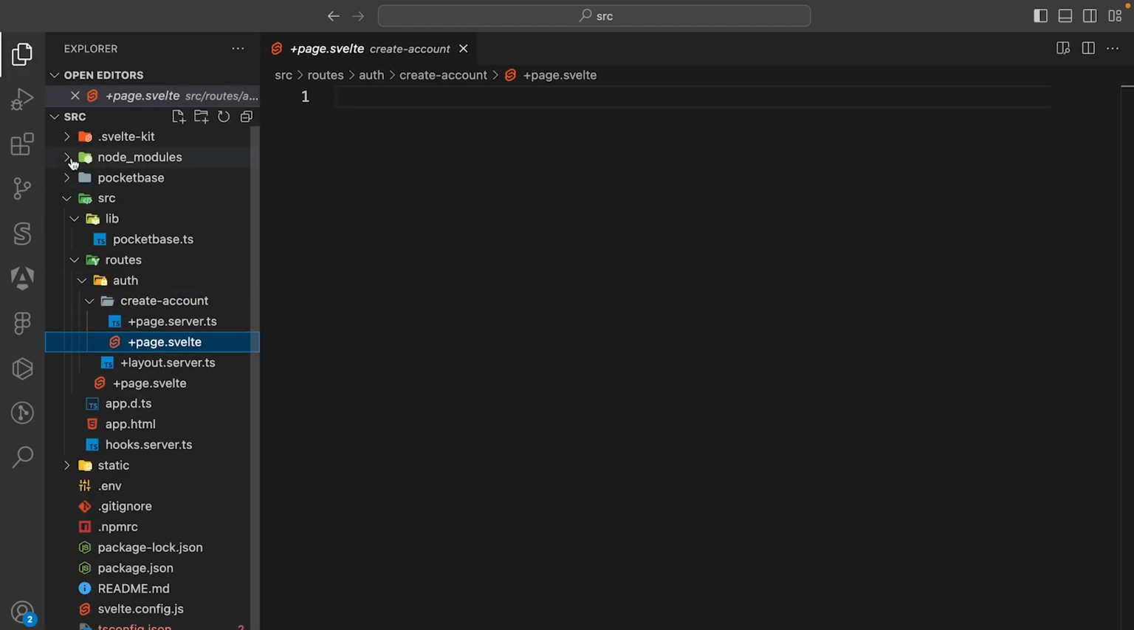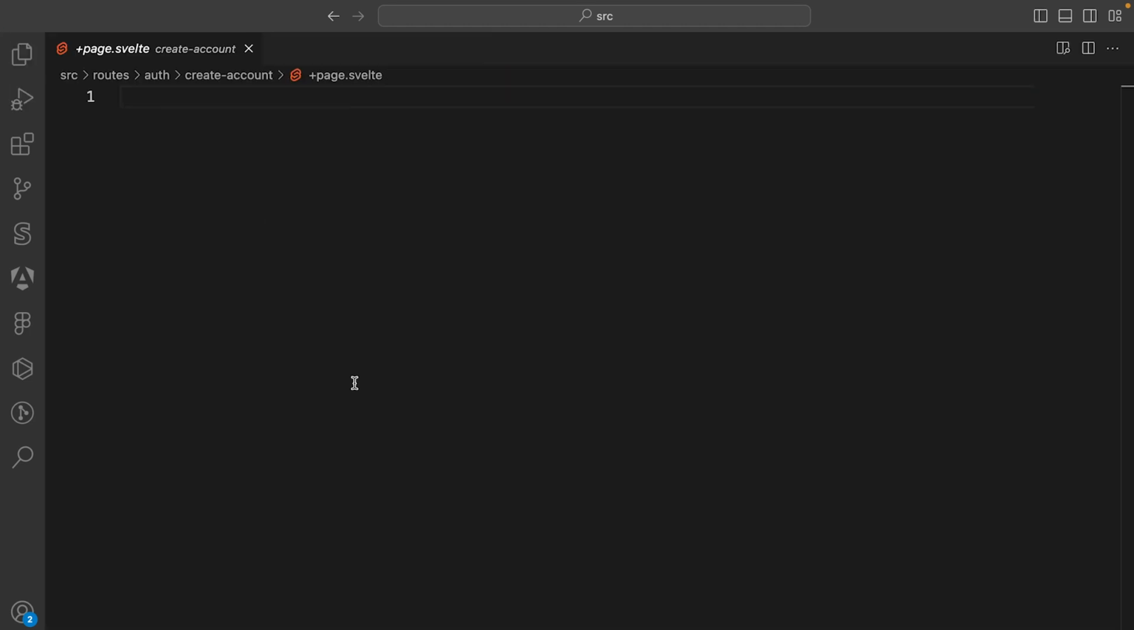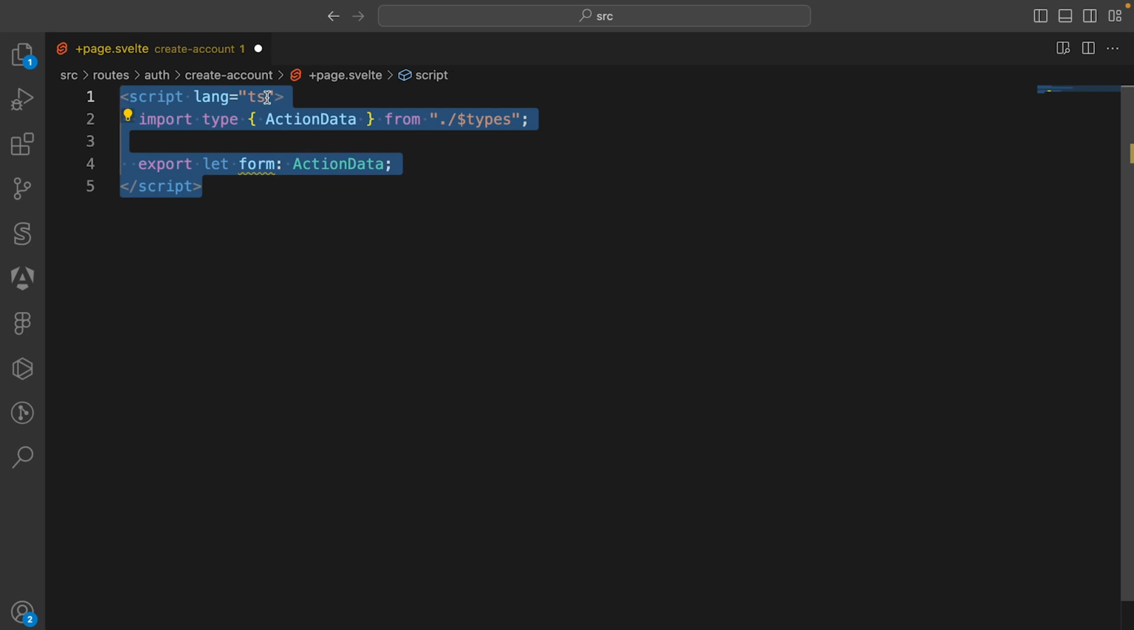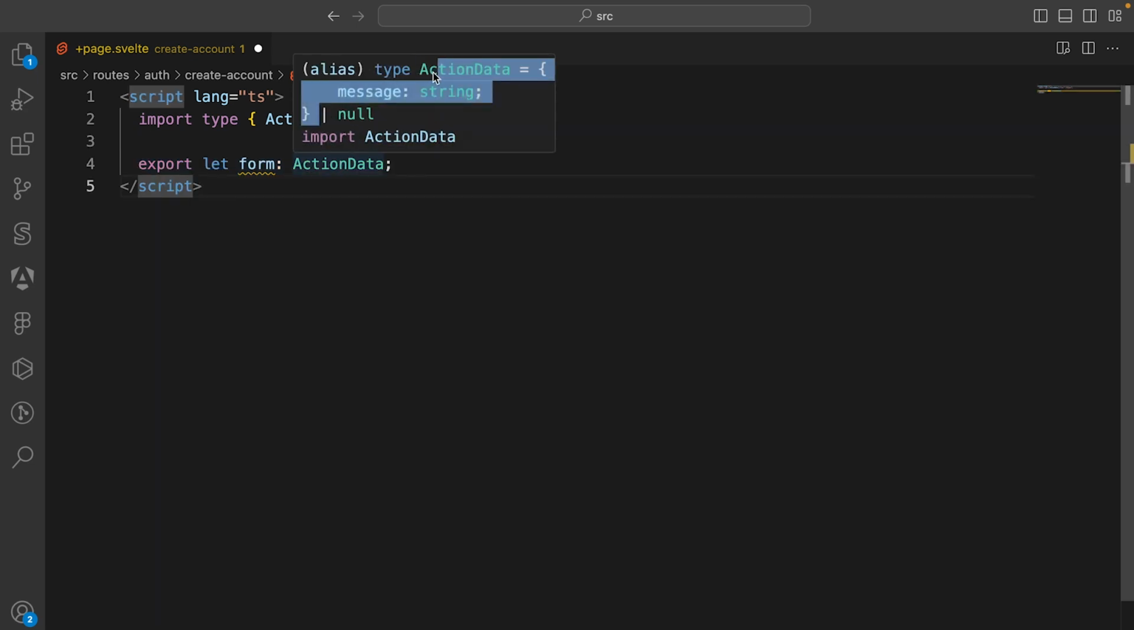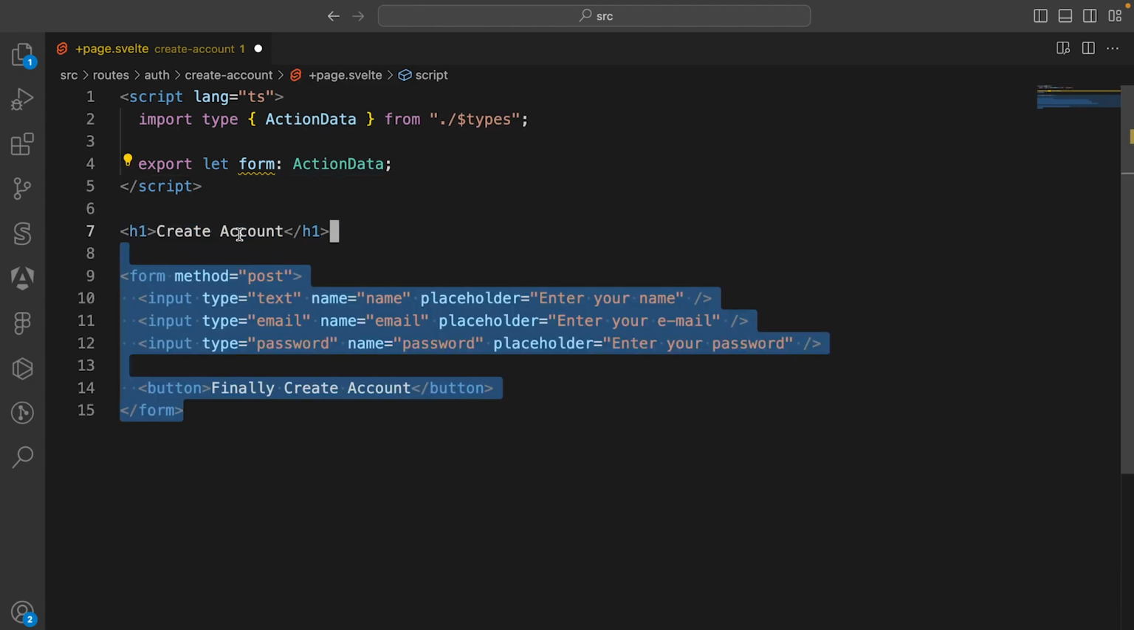So then let's open up the plus page.svelte file in the create account page. So then we're going to have a script tag with a lang property set to ts, and we're going to export the action data. So we're going to get back the error message if there is any. You can see that we can see the type or the shape of this action data if we hover over it. So then we're going to create a header and also a form that's going to take in 3 inputs.